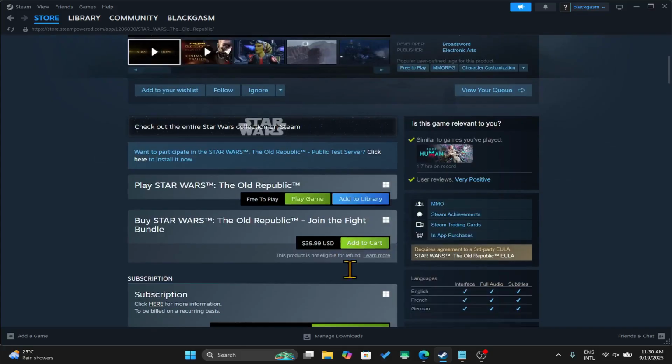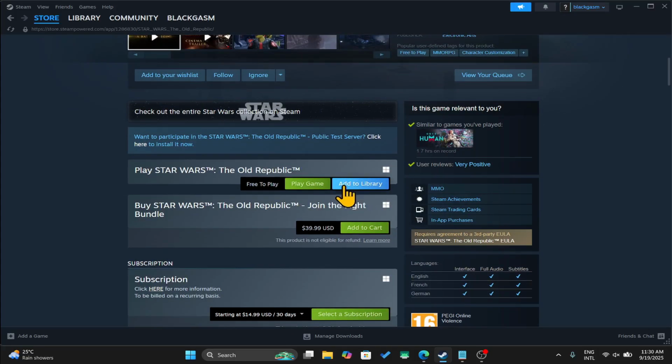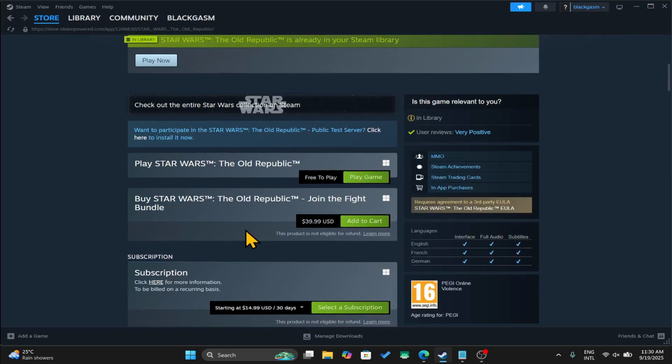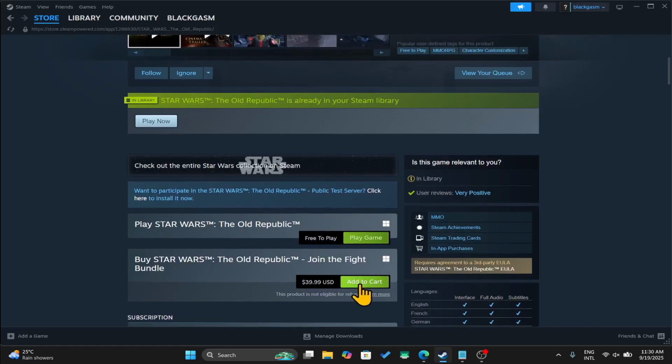Scroll down and click on the Add to Library button in order to add the game to your library. You can also buy the premium bundle by clicking on Add to Cart. After providing your payment method, the game will then be added to your library.